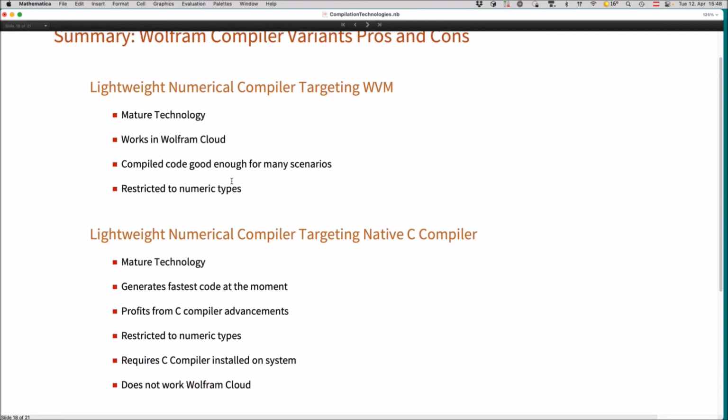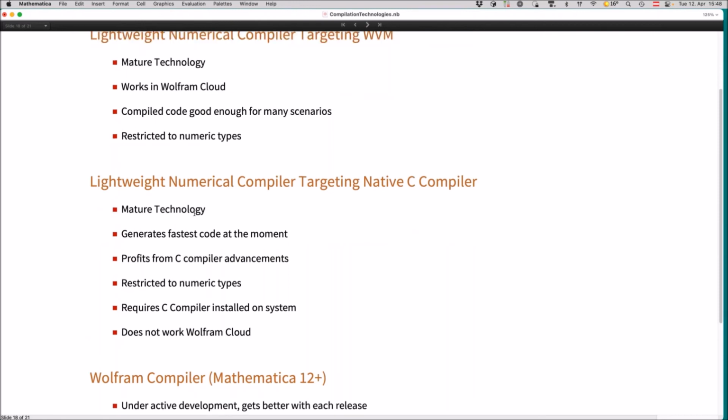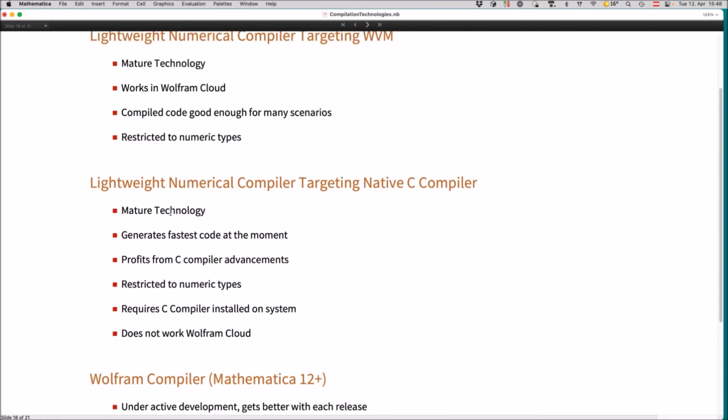The Lightweight Numerical Compiler can also be used for targeting a native C compiler. This is also a very mature technology which has been around for, I think, 15 years or so.